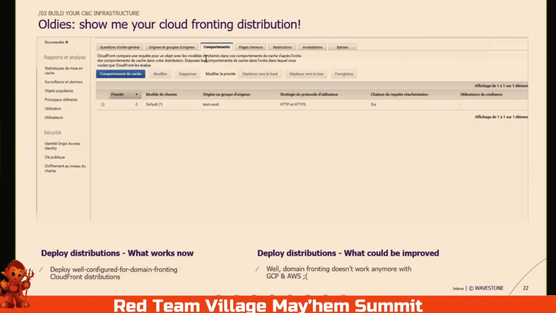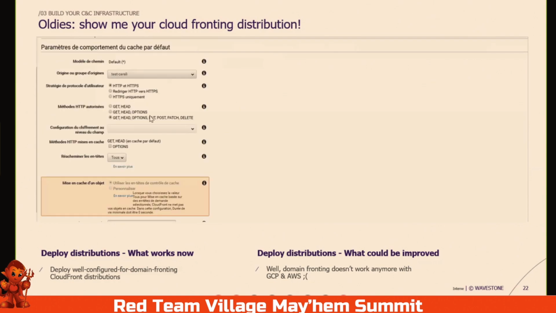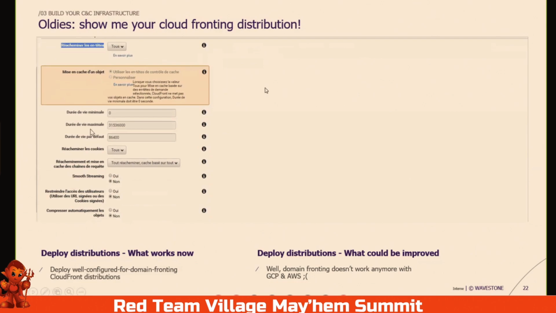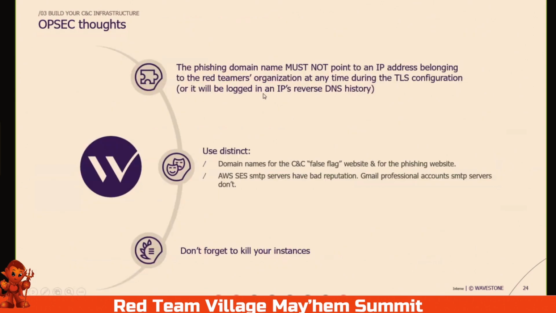Abaddon enables you to deploy well-configured domain fronting distributions. But domain fronting doesn't work anymore with GCP and AWS, so it's not that useful anymore. But we chose to keep the feature. And that's almost it for the tool. I have a few things left.